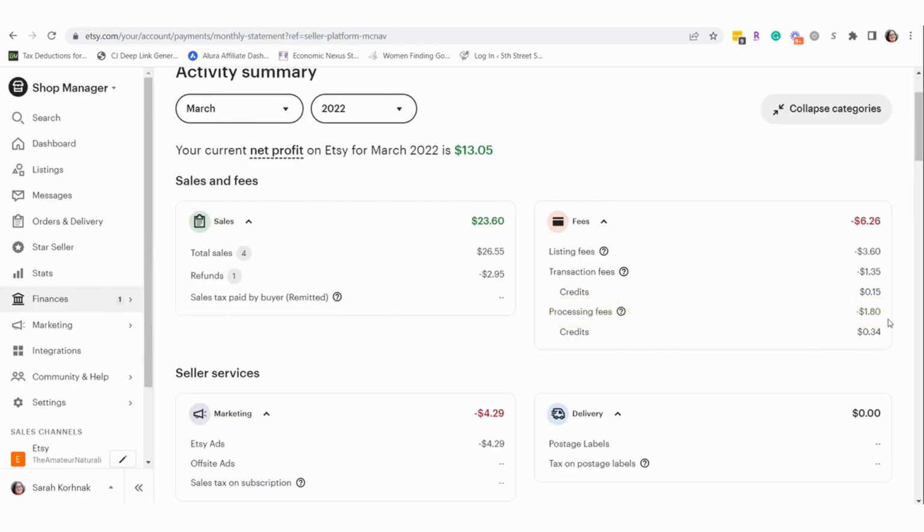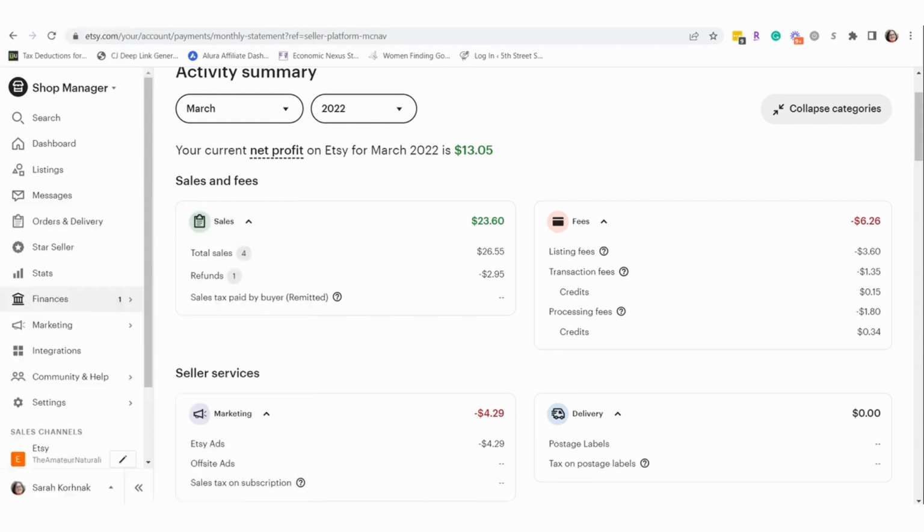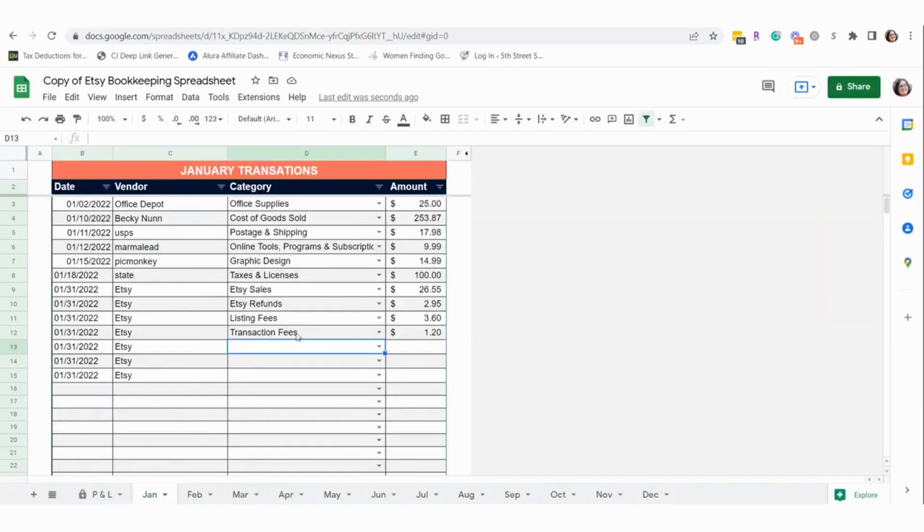Processing fees, once again, $1.80, 34 cents. So in this case, I'm going to do 34 cents minus $1.80 equals $1.46. Or I could have done $1.80 minus 34 cents, $1.46. Either way that you think about it is fine. Just net those two figures together and we get our $1.46.